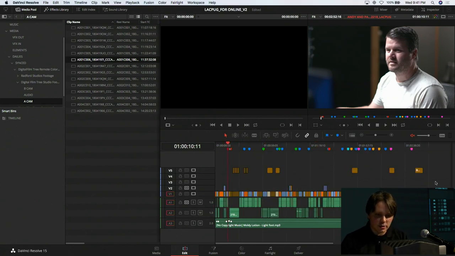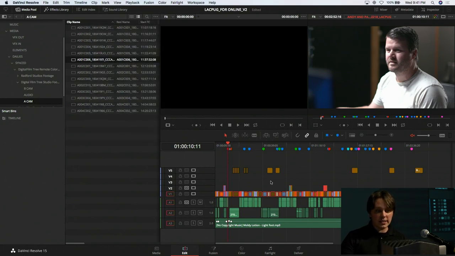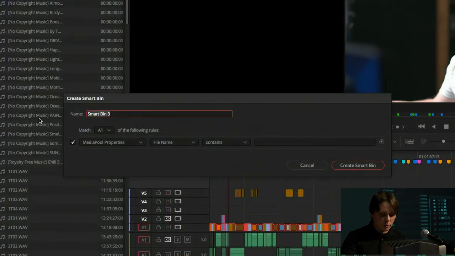How flattening multicam edits works is, if you're using multicam edits, you would select your entire timeline, go under Clip, and there will be a Flatten Multicam option if there were multicam edits in this timeline. And then from there, what we need to do is, again, sift out what our dailies are. So I'm going to add a smart bin, and we're going to look for our ProRes LT dailies.